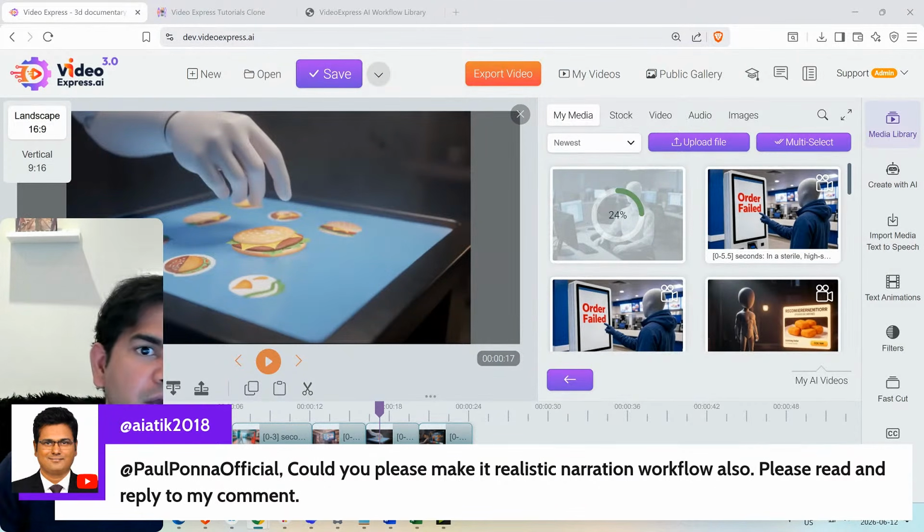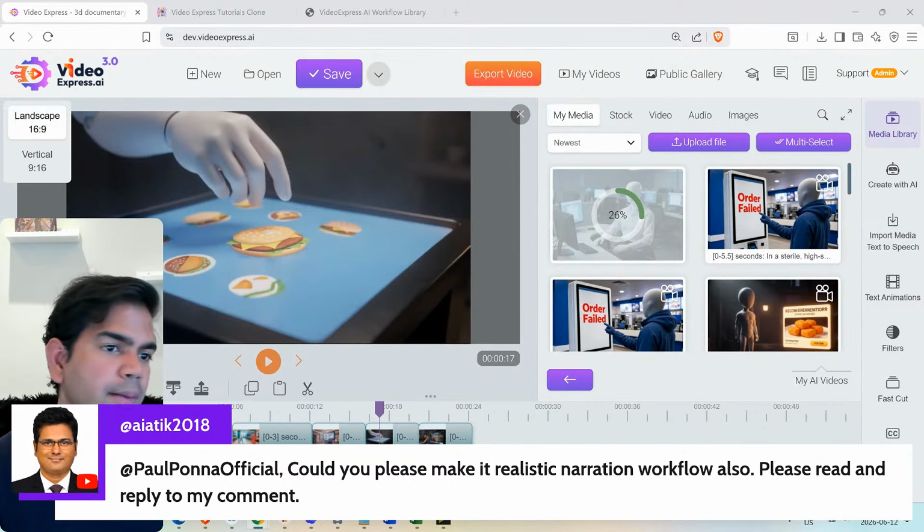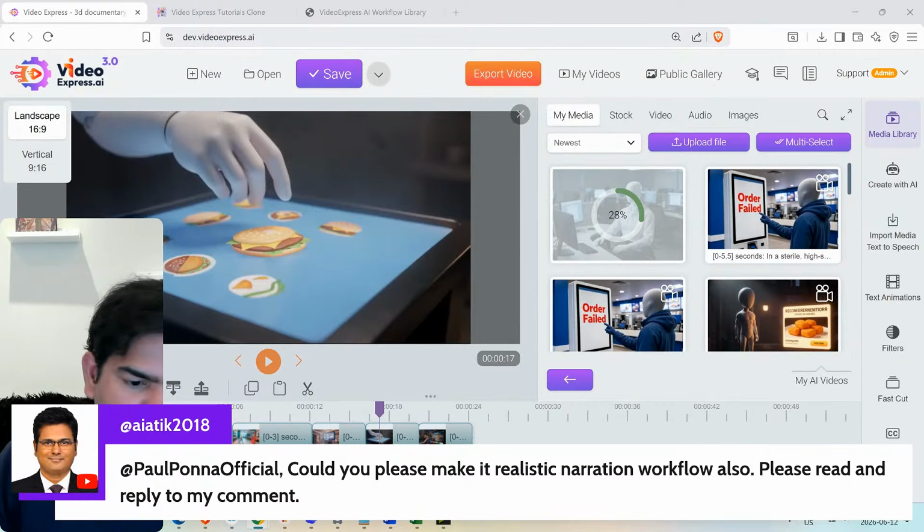So when I say 3D documentary style, I want to do it in this style. I've simplified it for you. Now, if you do realistic, you can prompt it in that same GPT. For example, you can come back here. I'll show you.